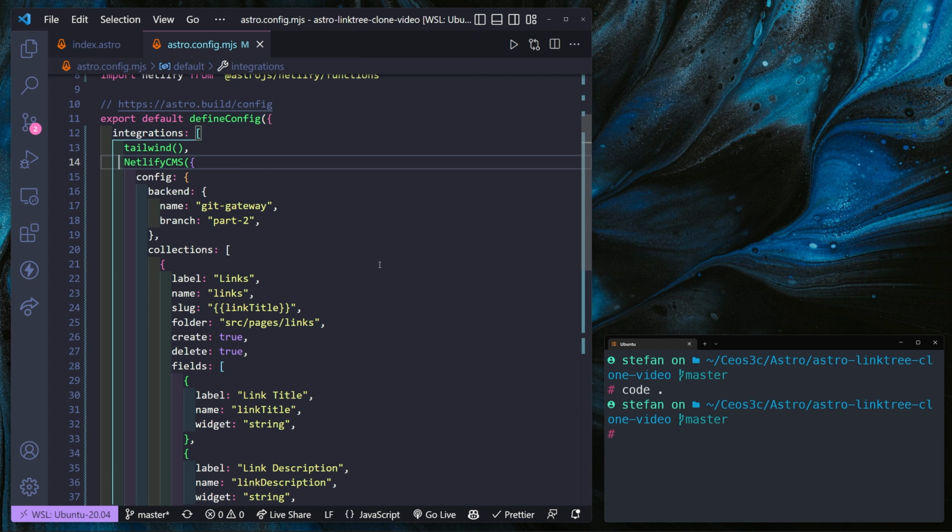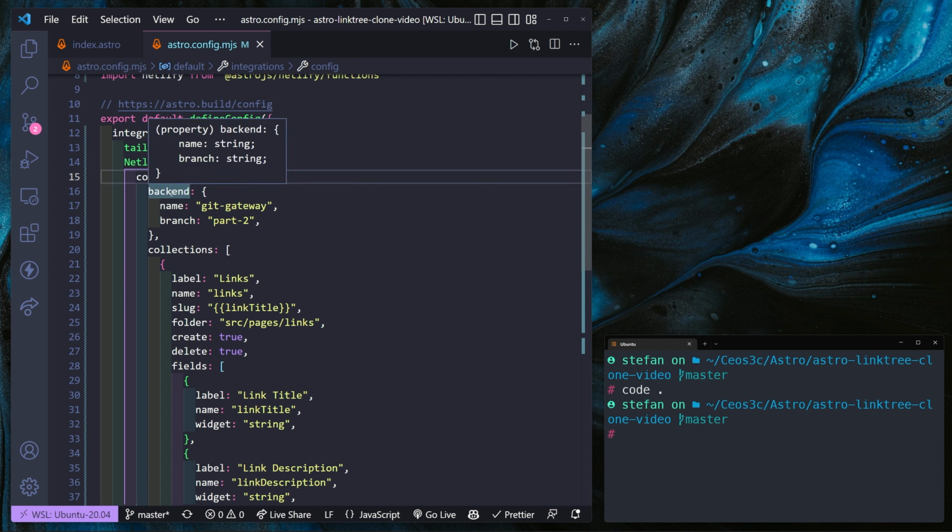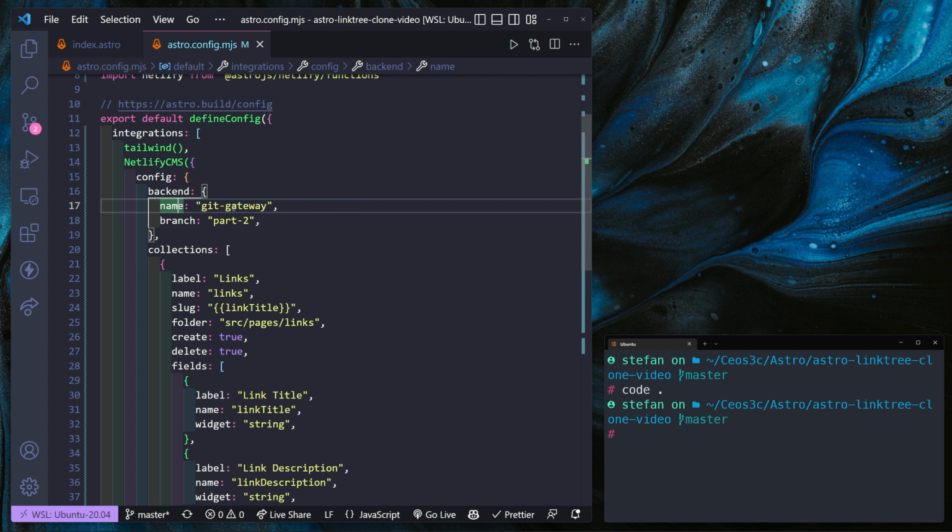Now there are a bunch of very important things to keep in mind when working with this. One of the most important things that you have to pay attention to is the config object here. The config object sets the backend for our CMS. In here we need to define how we are going to deploy our app and how it should create new files and push them to GitHub through the Git gateway.